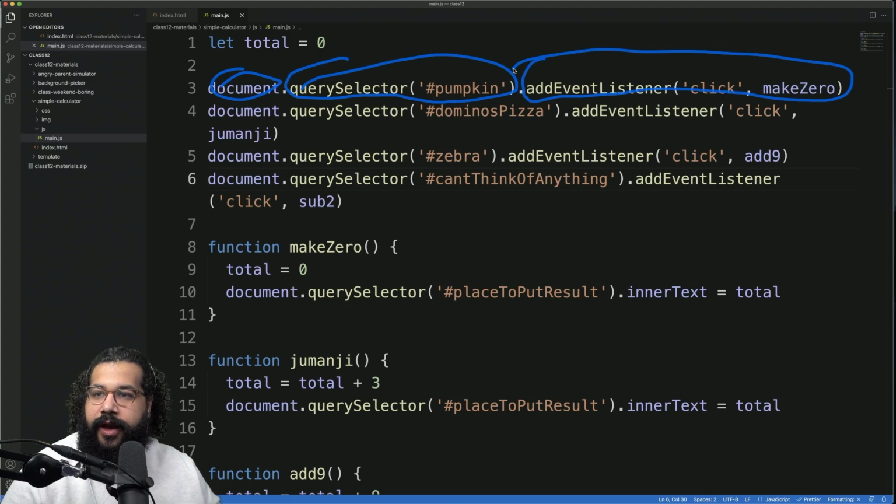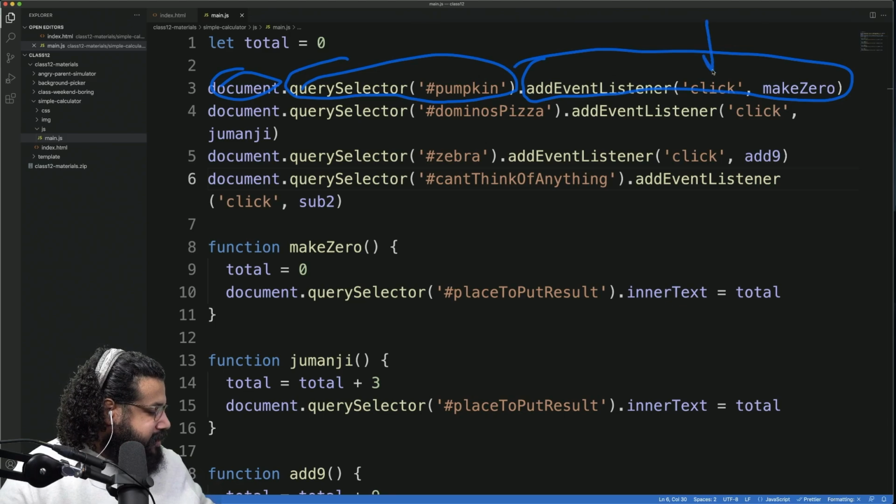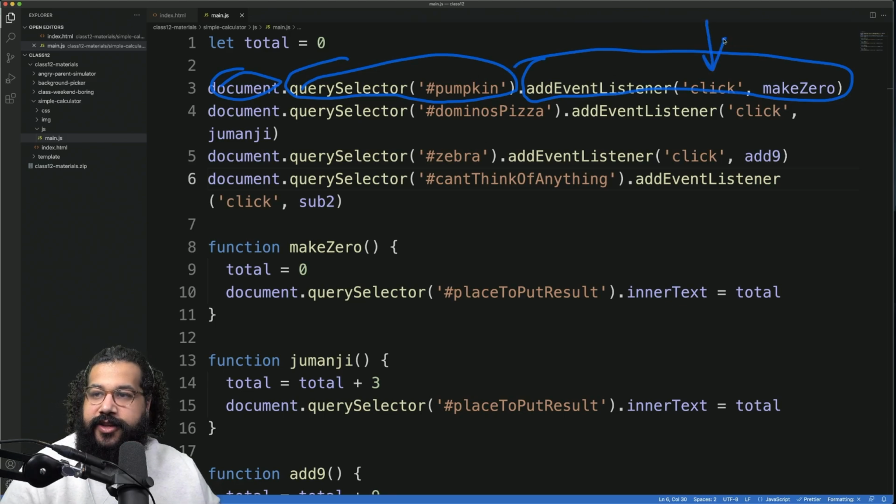And the cool thing is that this Smurf can actually change what it's looking for. Right now it's set to click.